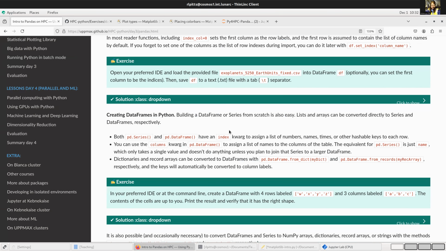In most reader functions, there's also index_col equals 0, which allows you to set the first column as the row labels. That's real nice if you have something like the exoplanets data frame that I included in the data sets. It lets you access each exoplanet by name, as opposed to the arbitrary indexing that's applied if you don't supply this kwarg.